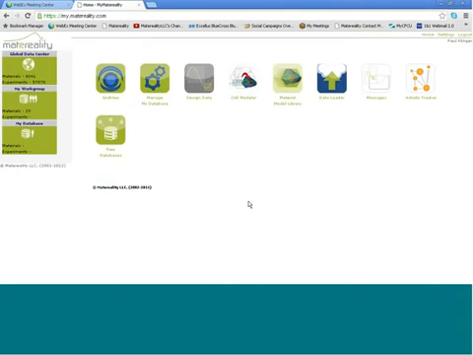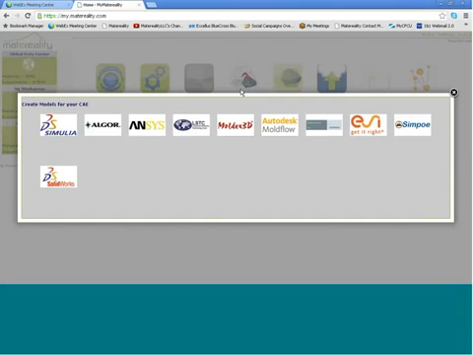Our most popular feature by far is the CAE modelers. I'll spend a little bit of time on this as well. This allows you to take your raw data and convert it directly into CAE files. We include all of these software packages and are always adding to this as well.